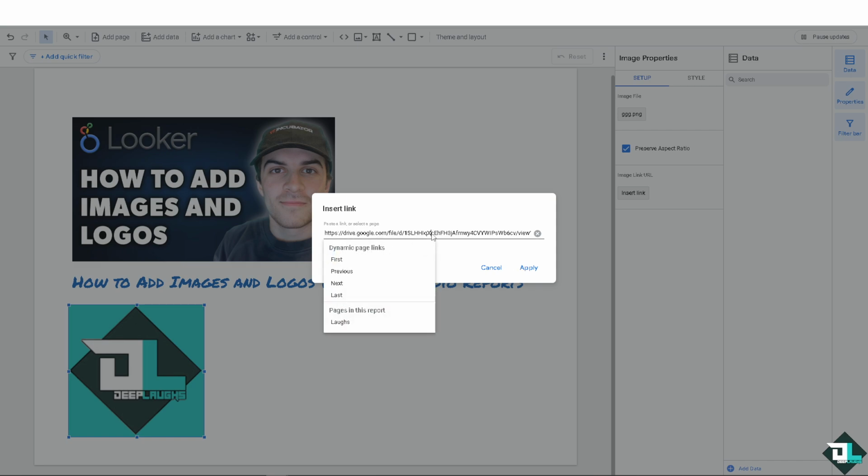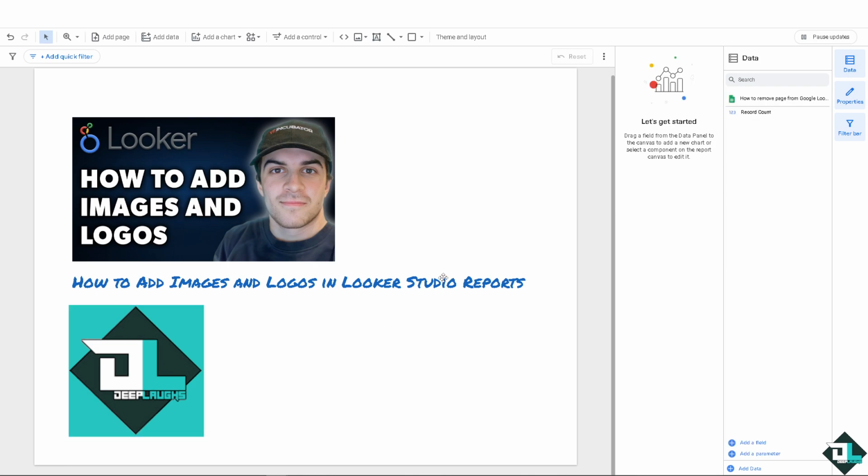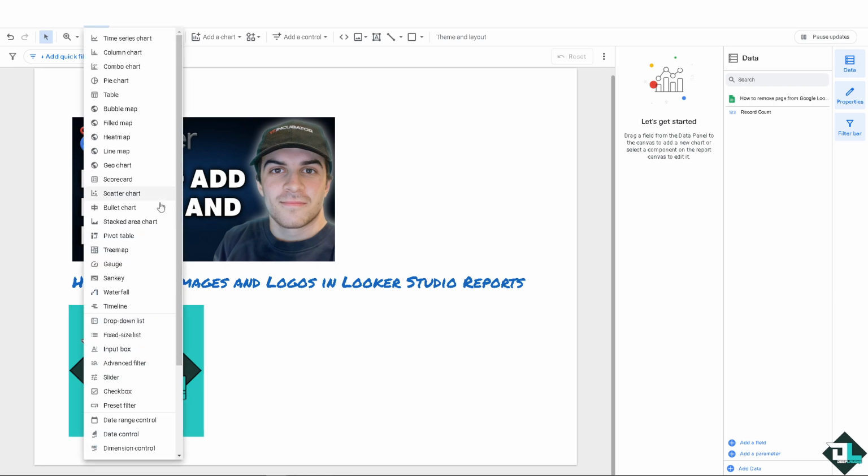and click. See, when you paste that, you have an option for first, previous, next, last, and that's going to be for dynamic page links. We're going to discuss that in a more detailed video next time. But for now, this is the basic way for you to add your images here. You see? Okay, so we're going to add another image just beside this one.